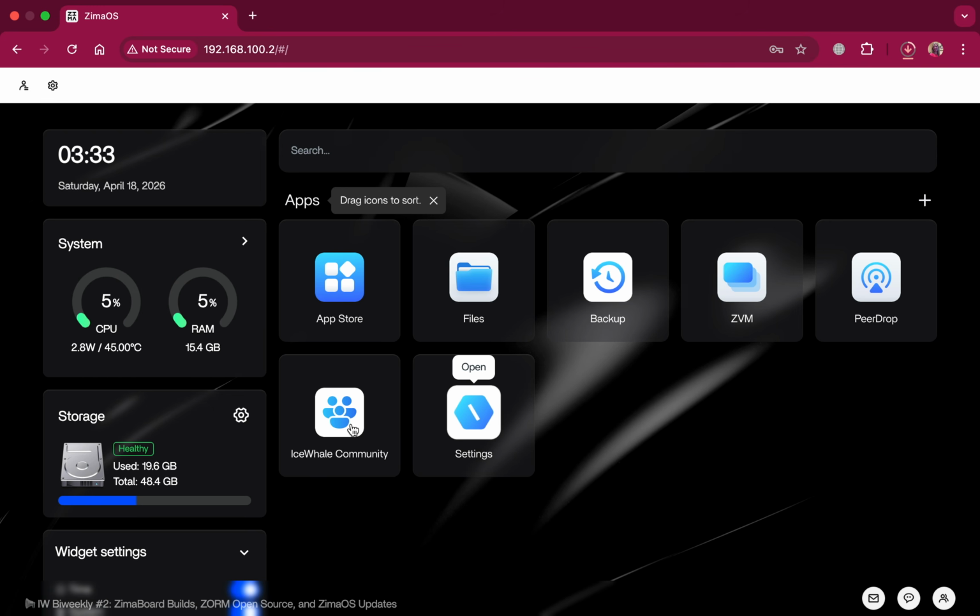Now before diving into each app, let's quickly understand what we have here. App Store, for installing applications. Files, it's similar to macOS Finder or Windows File Explorer. Backup, similar to Time Machine. ZVM, it's a virtual machine, like Parallels Desktop, but free. PeerDrop, it works like AirDrop or nearby sharing. Settings, it works similarly to system settings on macOS. Community, for help and discussions. Now let's explore each of these in detail.